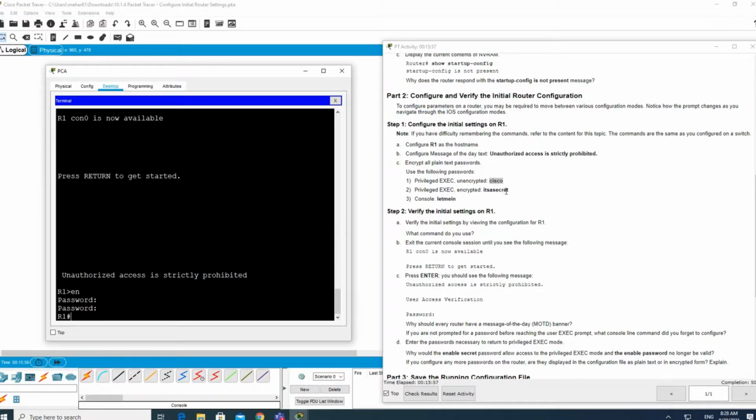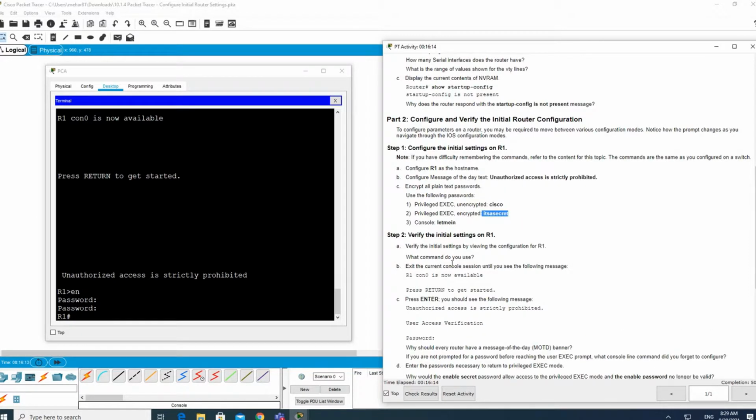So this privileged exec password overrides the plain text password. This secret password overrides the plain text password. If you forget to write the console password, yes, you need to configure the console password. If you forget to write a login command, it will not prompt for the console password, it will not prompt the exec prompt.